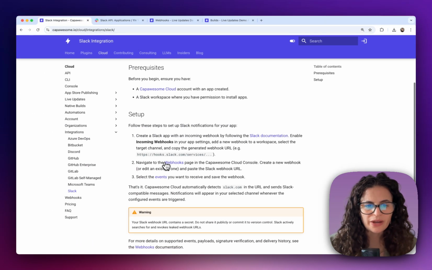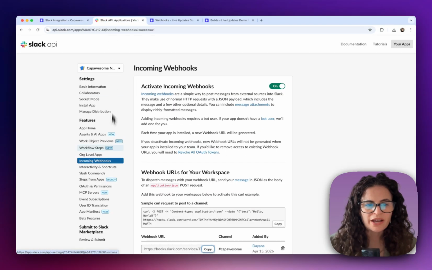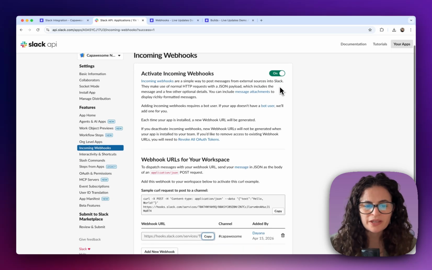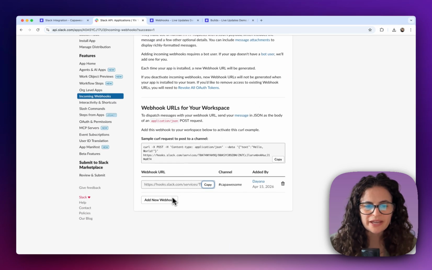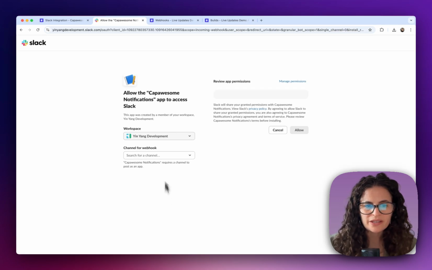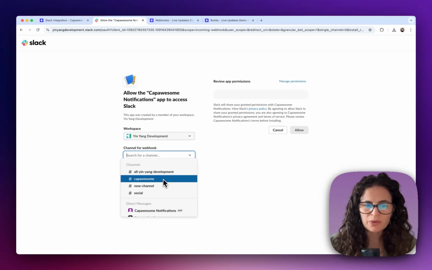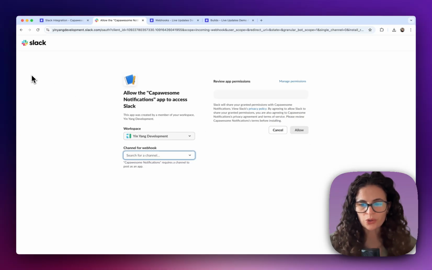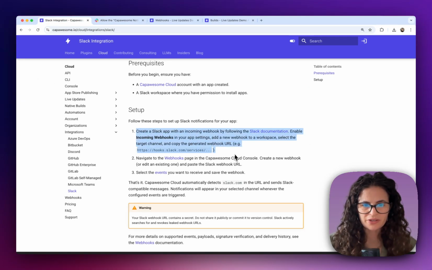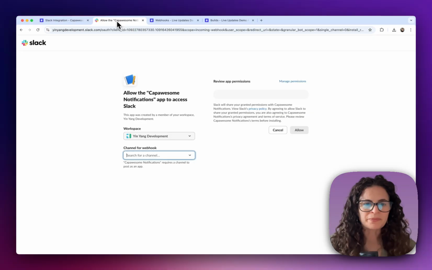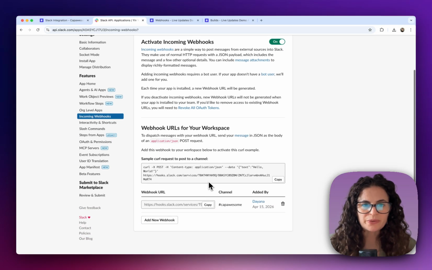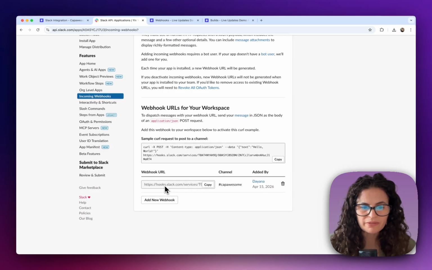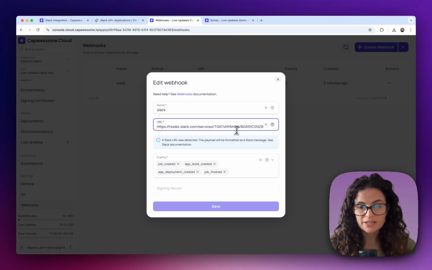So then you have to go to the Slack documentation and create your app and allow incoming webhooks here. And here you need to create a new webhook. Here you select your workspace, the channel where you want to receive these notifications, and click allow. All this is explained step by step here. Don't worry. Let's go back. And after you create your hook, you will get this URL that you have to copy, and it's the one that I pasted here.